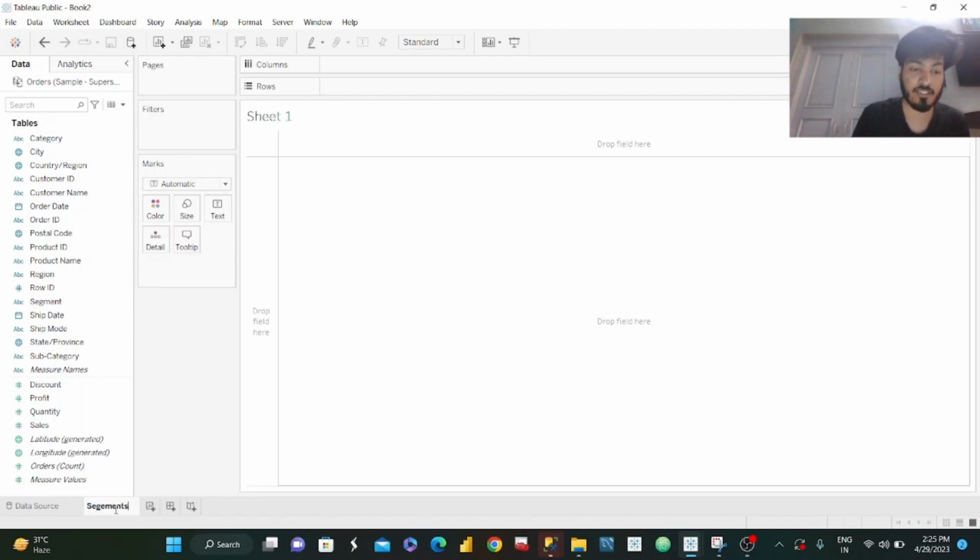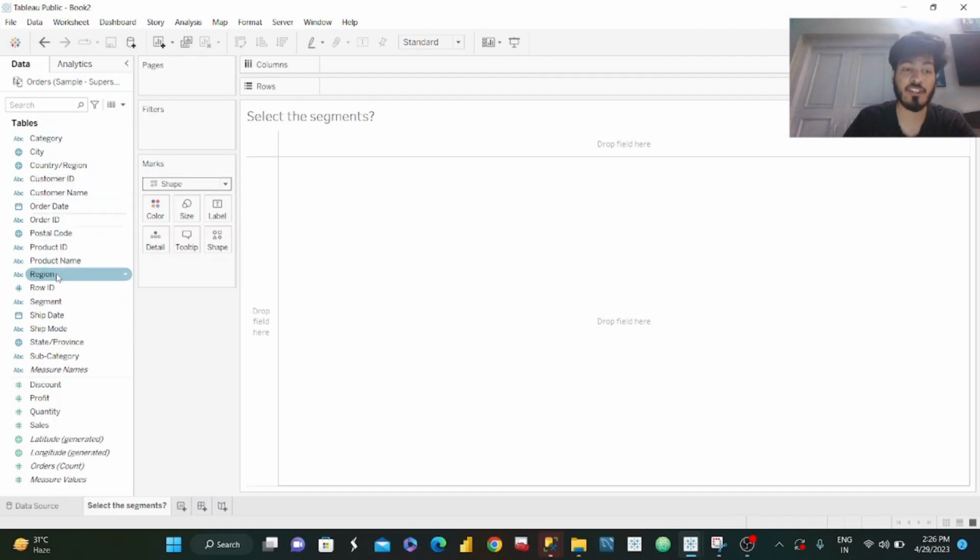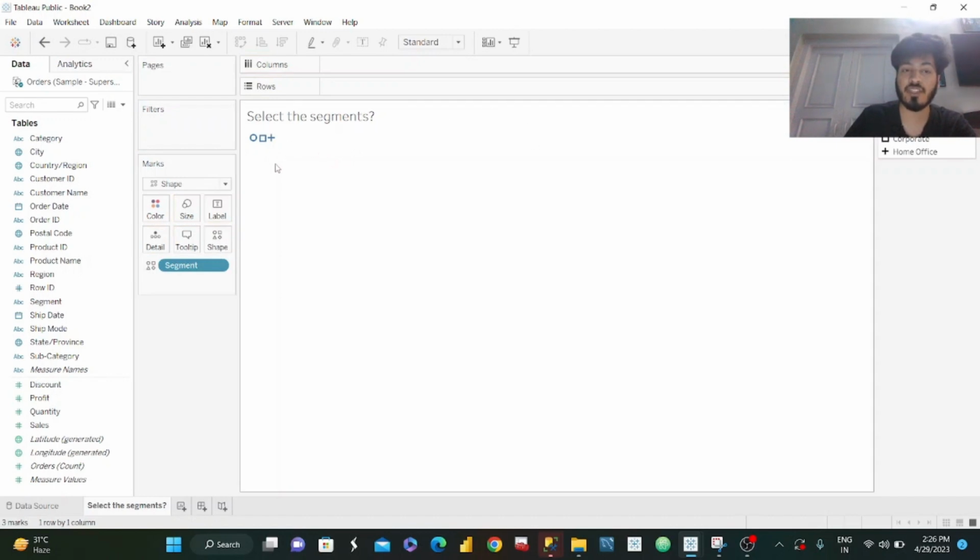So just write Segments here, select the segments. Okay, in the Marks shelf you can see it is currently Automatic. In order to get a shape, we can change the mark type to Shape and drag your dimension, that is the Segment, to the Shape shelf. Once that is done, you can see the custom shapes are there, right?